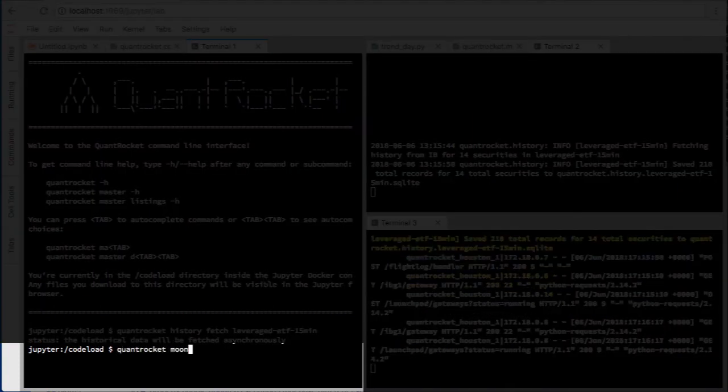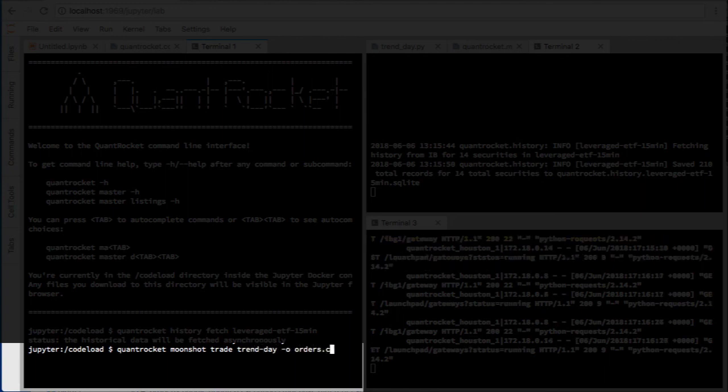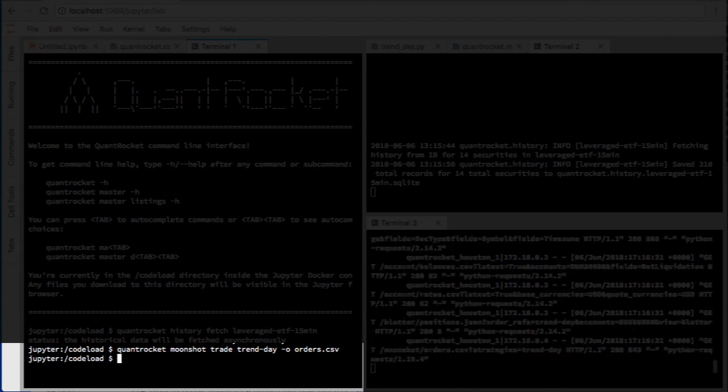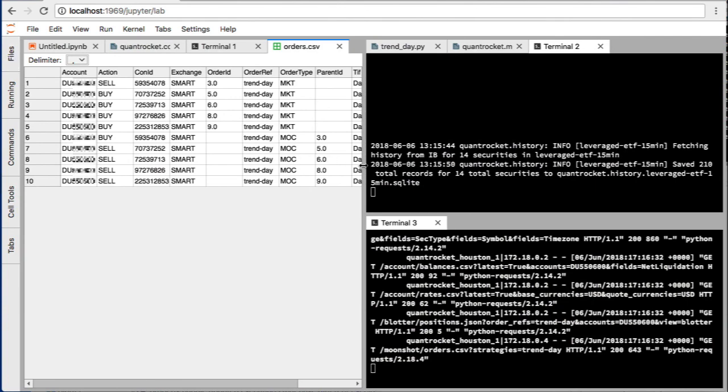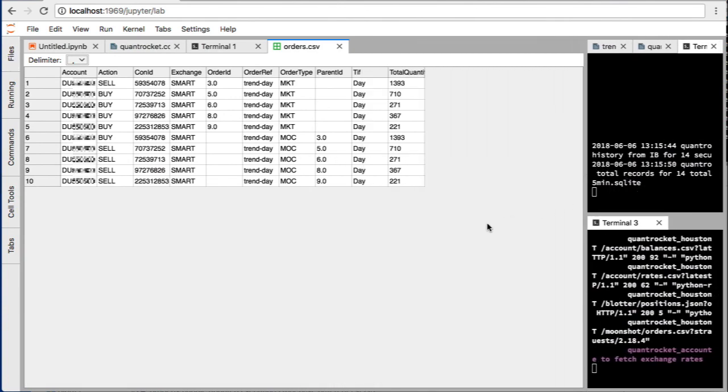Now I use the command line to live trade my strategy. Moonshot doesn't actually place any orders, but returns a CSV of orders which I'll place in a subsequent step. Let's peek at the orders. These are the order parameters I defined in my order stubs to orders method. Here are my market orders to enter positions, and my market on close orders to exit positions. Moonshot has calculated the required number of shares to achieve my target weights.